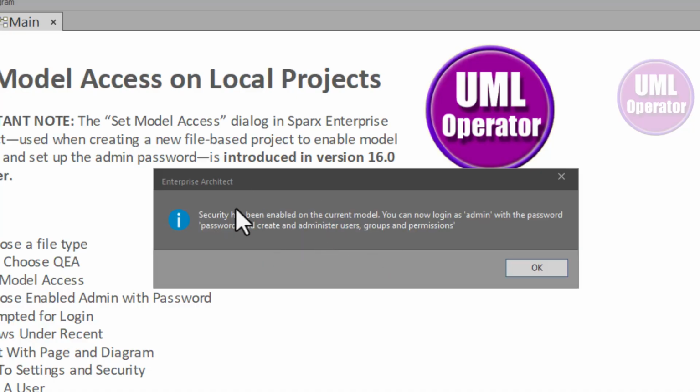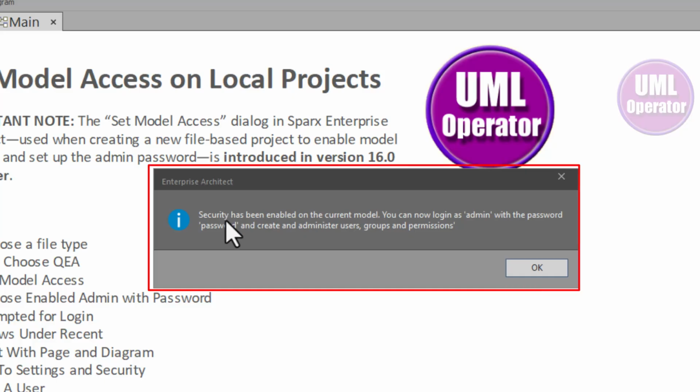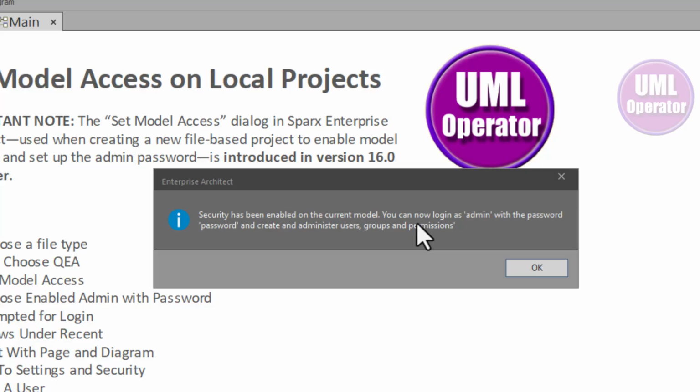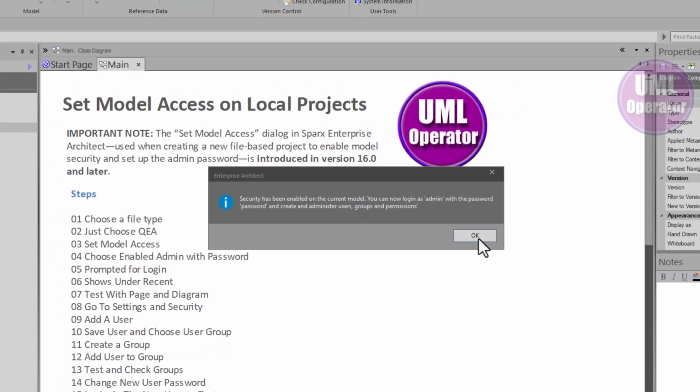Hit OK, and you get this dialog box that says, hey, security has been enabled for the current model. And then you can now log in as admin with the password. So it gives you the admin capabilities to log in. Just remember the password is literally password, all lowercase.